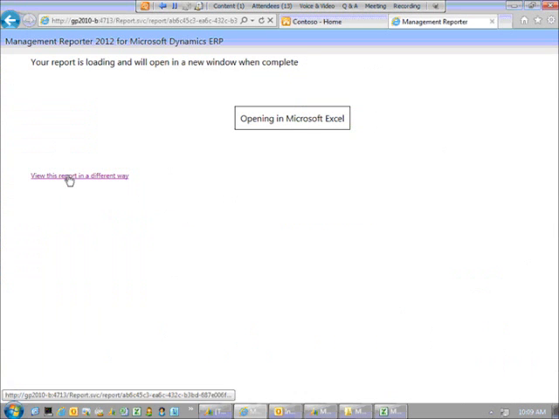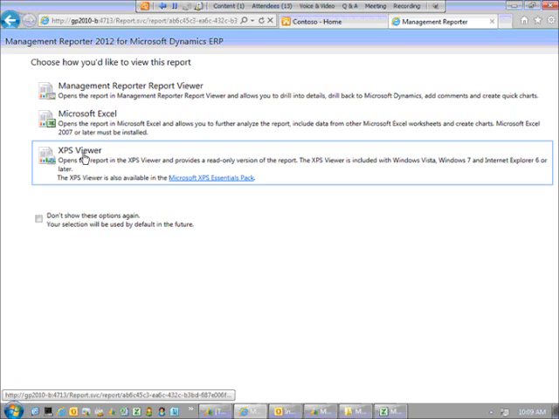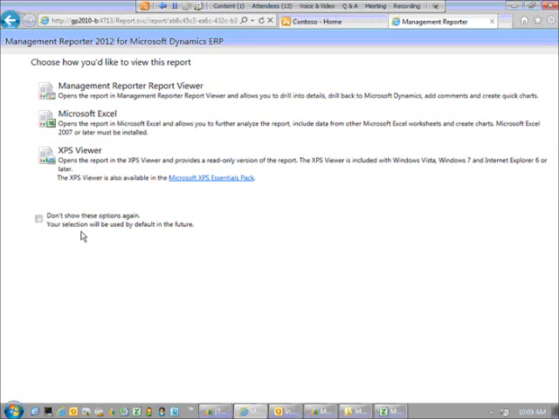And then the other option is through XPS Viewer, which is very similar to viewing in PDF. It's a very elegant looking view. I'm not going to go into that, but that's another option as well. And then the user can personalize this, so if they don't want to see all the options in the future, they can select this, and then the next option they choose is the only option that they're going to see in the future.